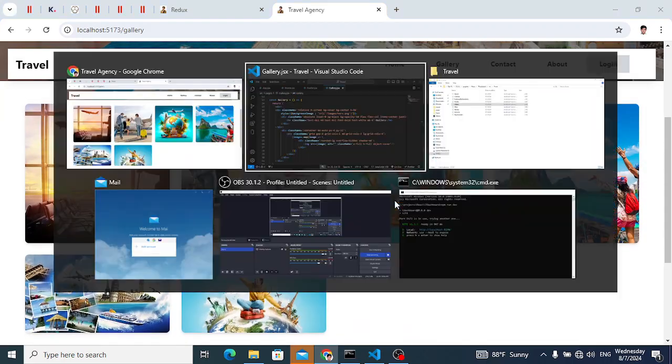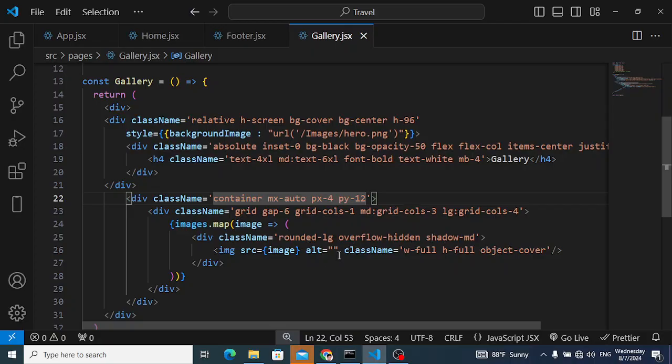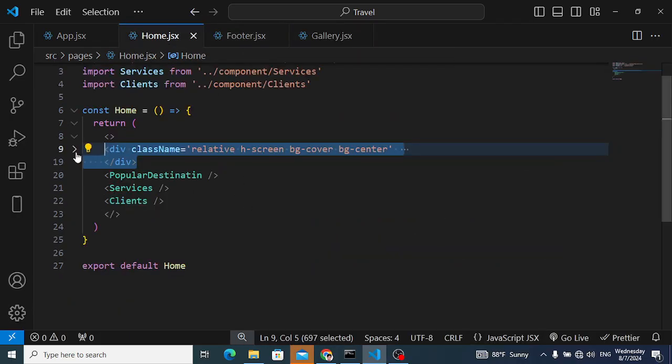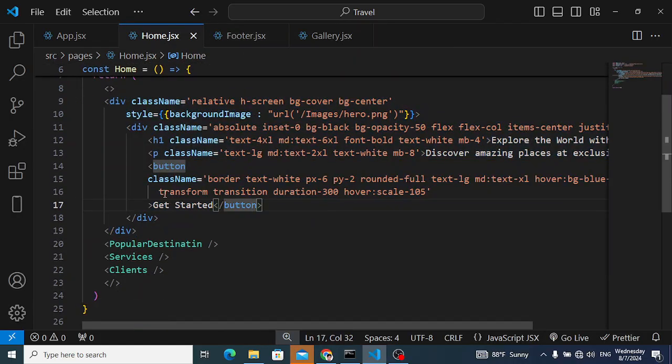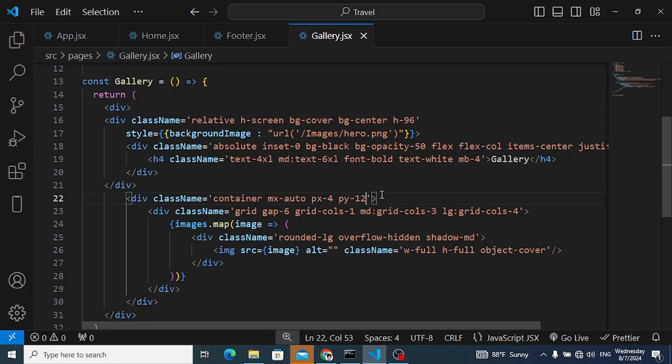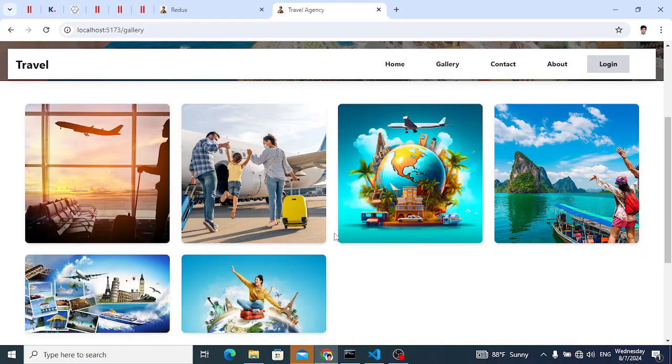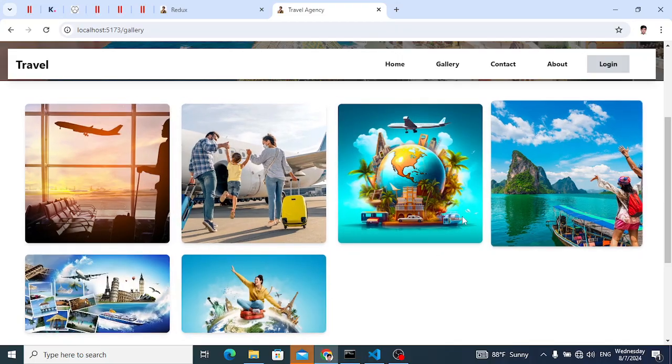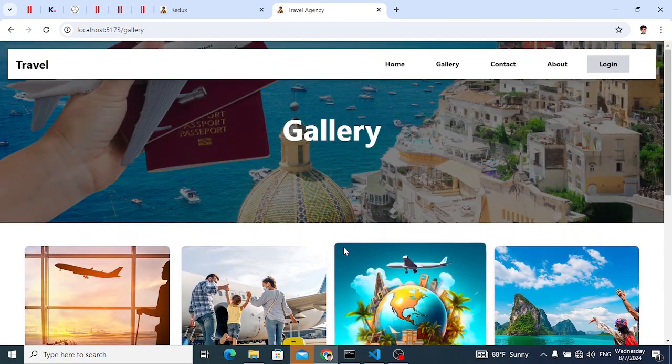Let's do one more thing, the hover effect. We will add the hover effect as we added to this button: transform, transition, duration, and scale. So this is our gallery where I displayed the images.